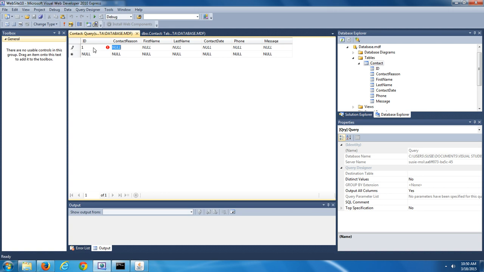Then you can tab over to the next field and type in a contact reason. Remember, the contact reason is going to store what? Strings that can have a length of at most 10 characters. So I'm going to type in the word praise.